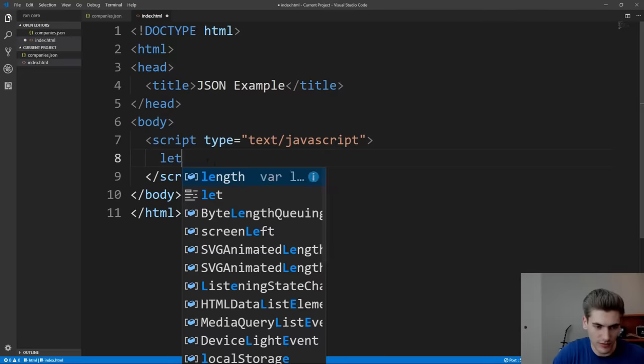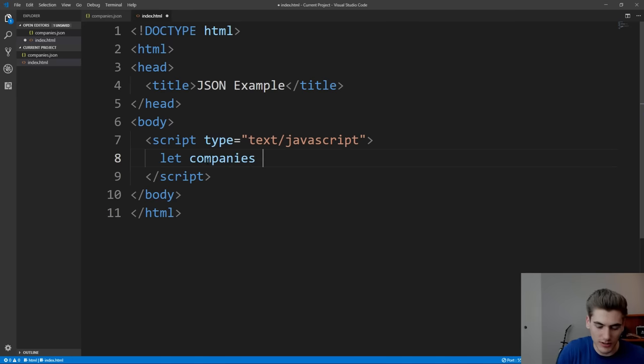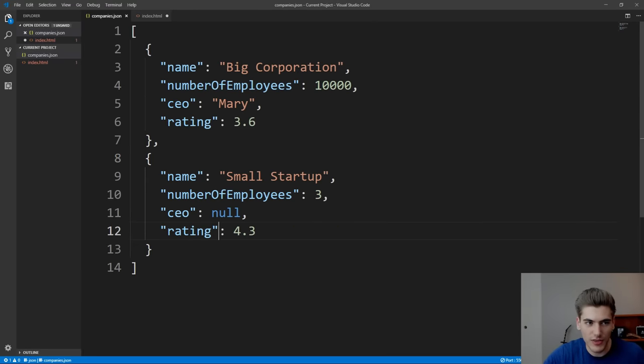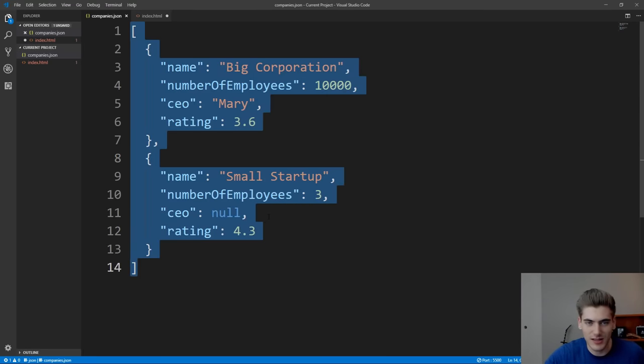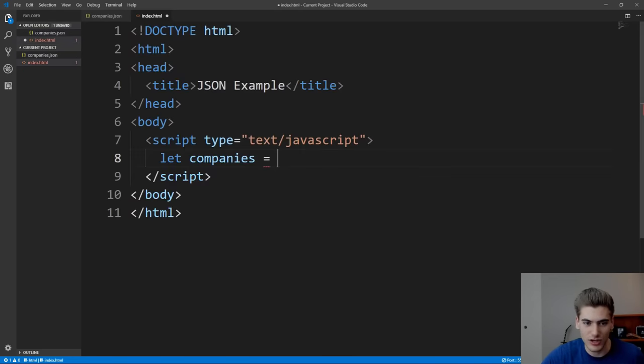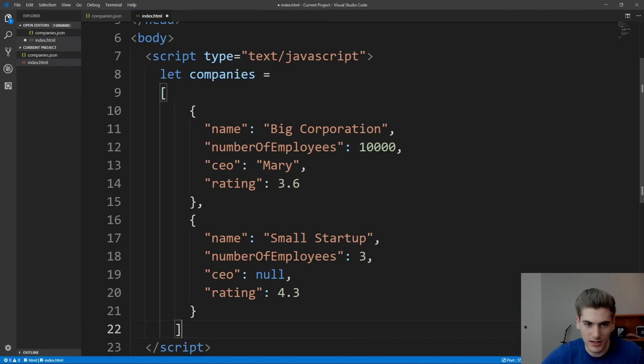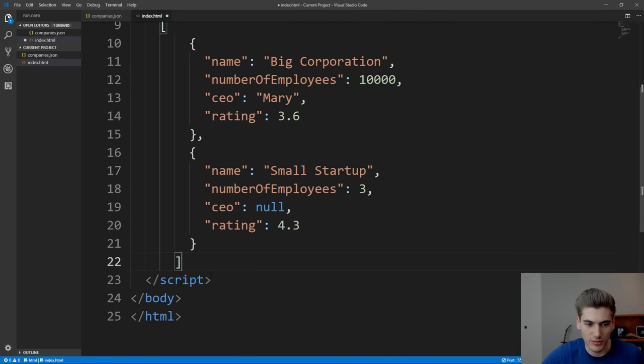So let's create a variable. We're just going to call it companies. We're going to copy everything from this companies.json because, as I mentioned at the beginning of the video, anything in JSON is valid JavaScript. So we can take this JSON directly and just paste it into our companies variable.